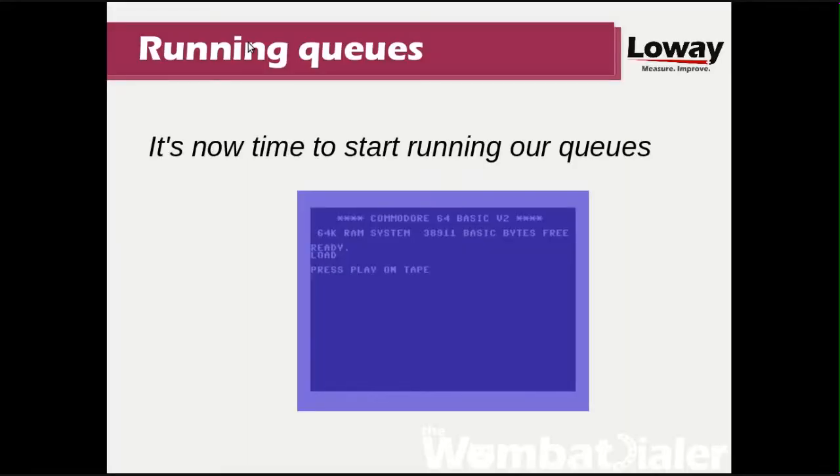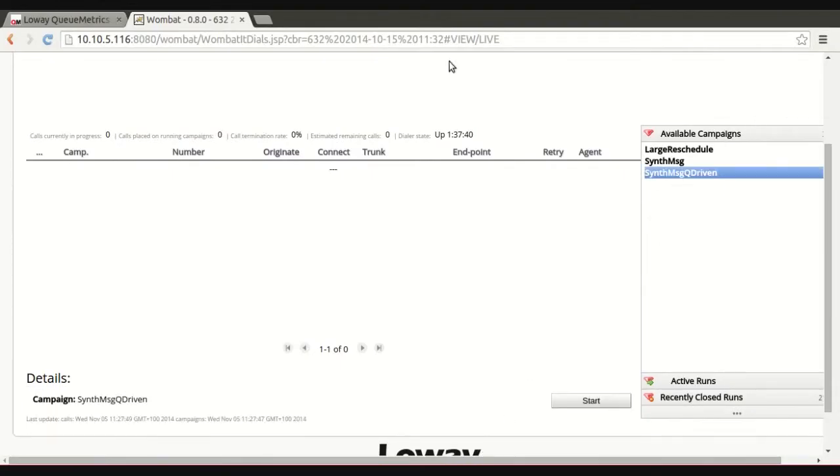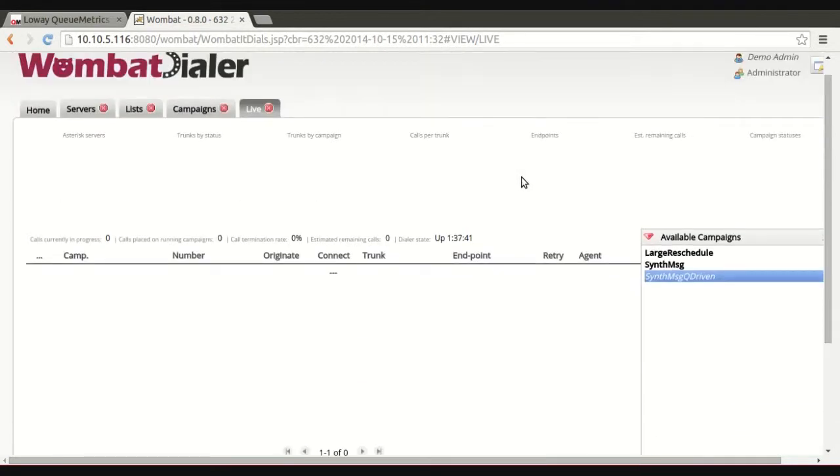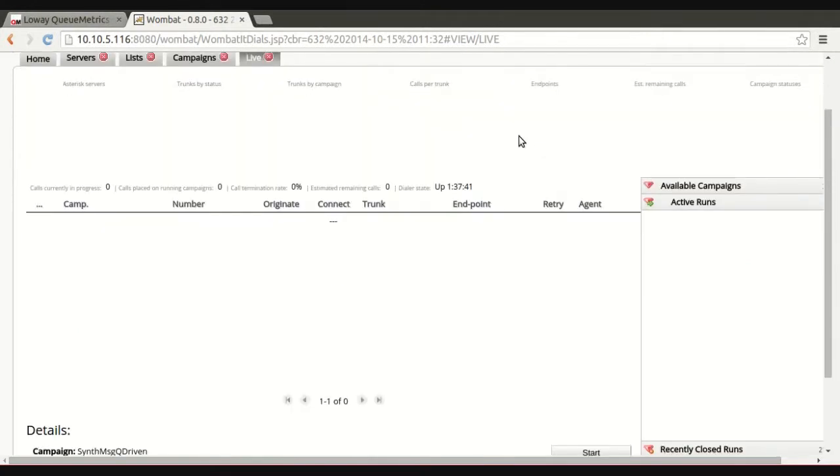It is now time to start running the queues we just defined. Let's see what happens. First, we start with the campaign that is queue-driven. We just started it. We should be seeing in a few seconds the campaign appearing here in the active runs as soon as it's ready. You can see it's not doing anything. Why is it not doing anything?